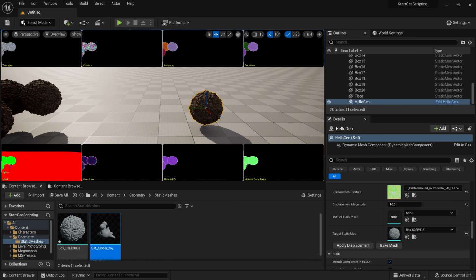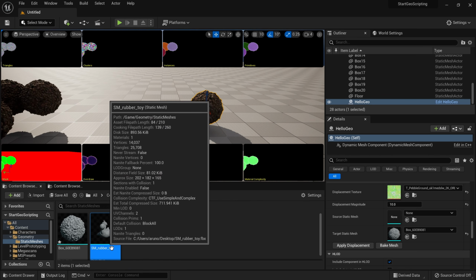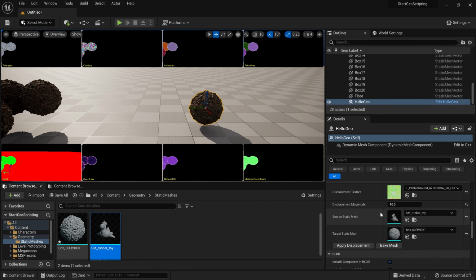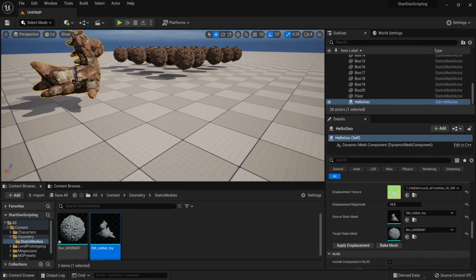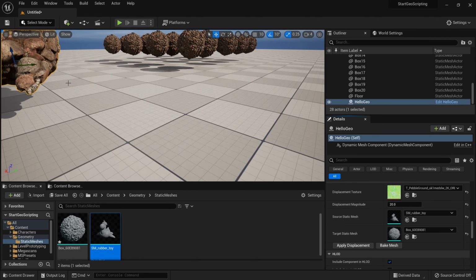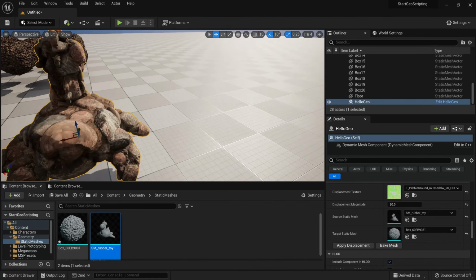Inside this, here we are generating a sphere mesh, but of course we can introduce any other existing static mesh as well. So here we have a rubber toy from Houdini. So this is my source mesh, and I can apply displacement. Right, then I have something like this. I'm going to hide this. Now I need to give a little bit more displacement, like 20, and it's kind of visible over here. But this is not a Nanite mesh.